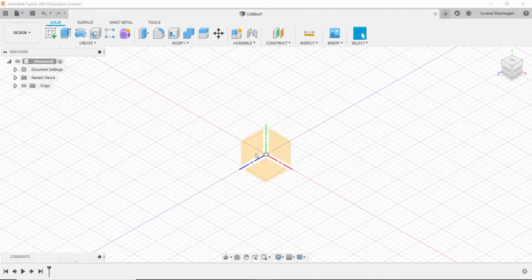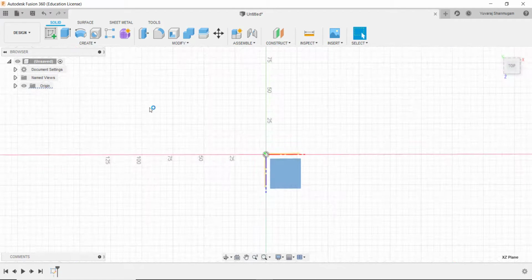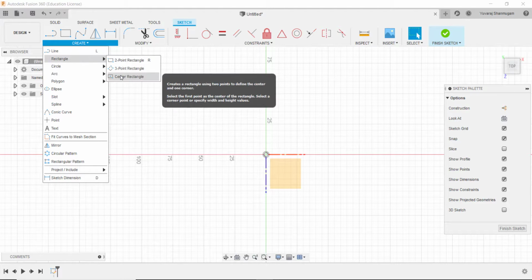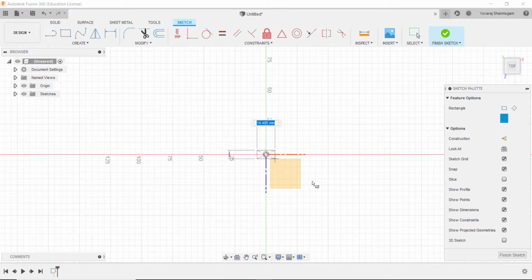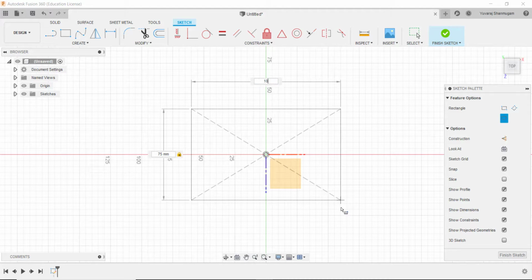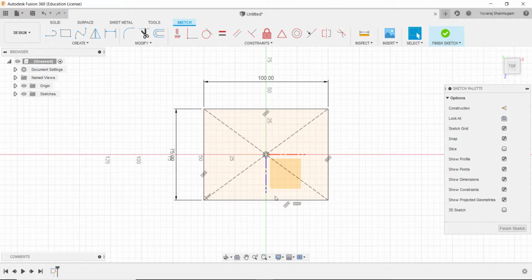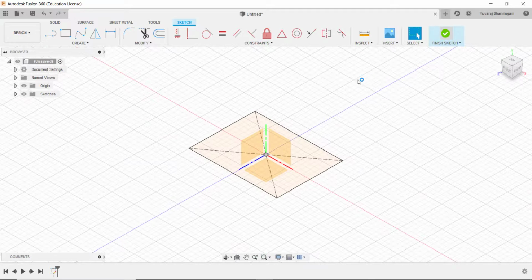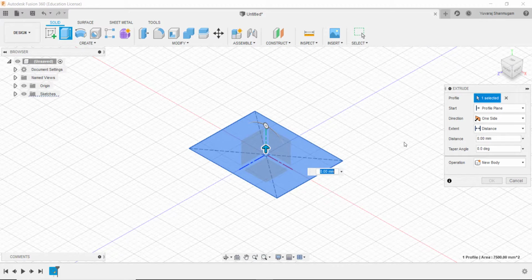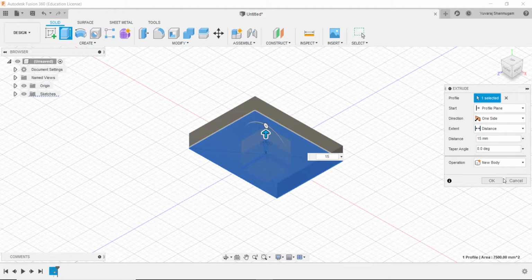Then turn on the origin and create a sketch. I'm using centered rectangle. Okay, 75, then tab, 100, done. Okay, then close. So extrude, select the component, give 15, then give okay.